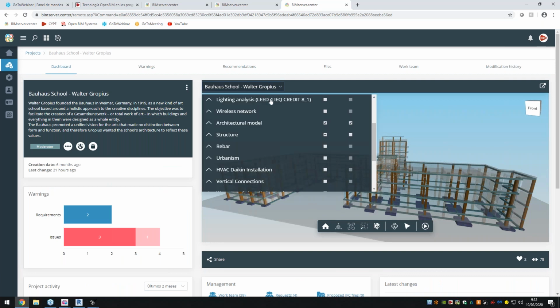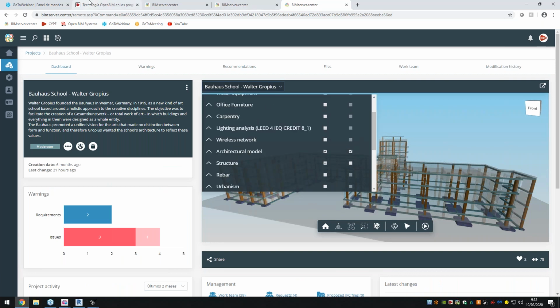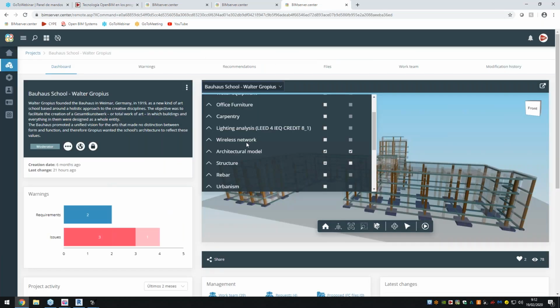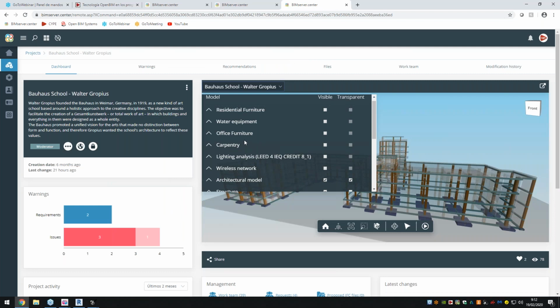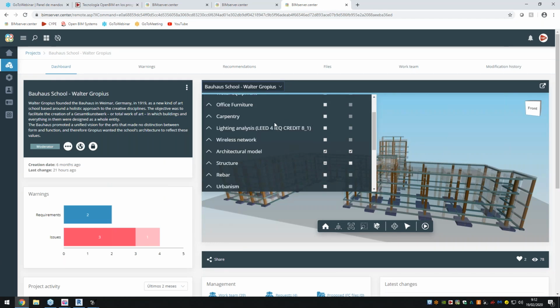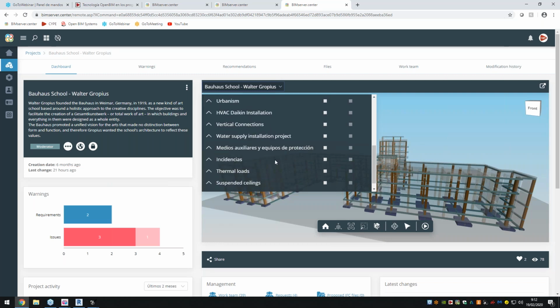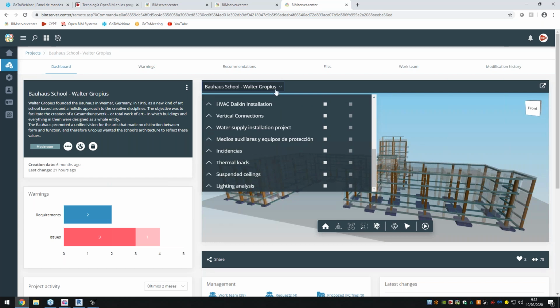So I hope that's demonstrated the different models that have been associated. Here you can see we toggled on the structural model, but here you can see as well our wireless networks, carpentry, water equipment, lighting analysis using our LEED application. The rebar as well, etc. HVAC, suspended ceilings, and the list goes on. So in terms of functionality, with a wide range of applications, it's definitely something we pride ourselves in.